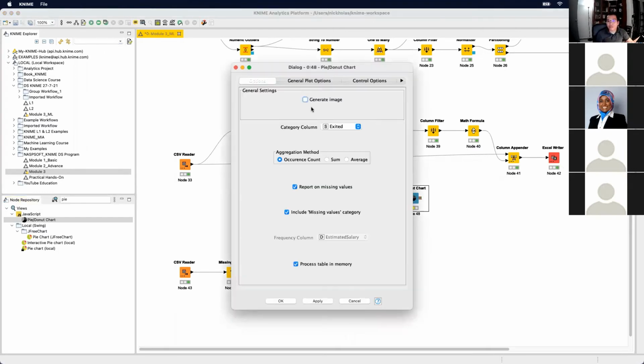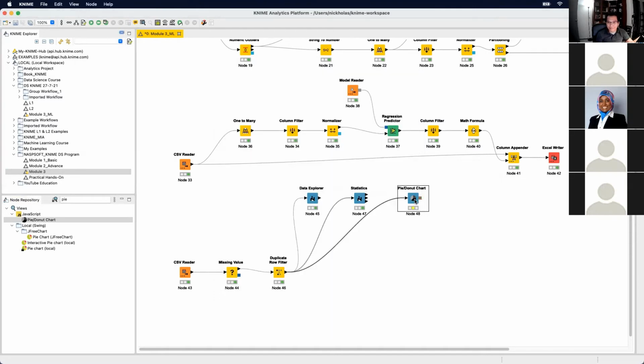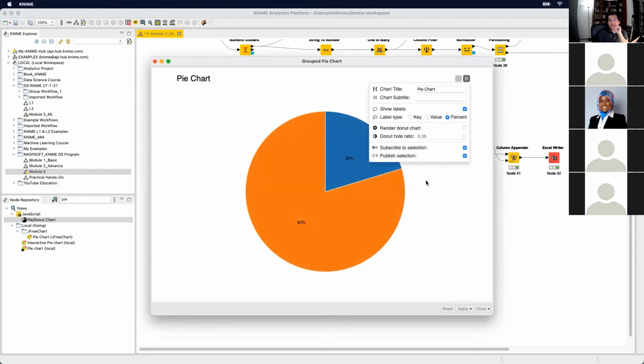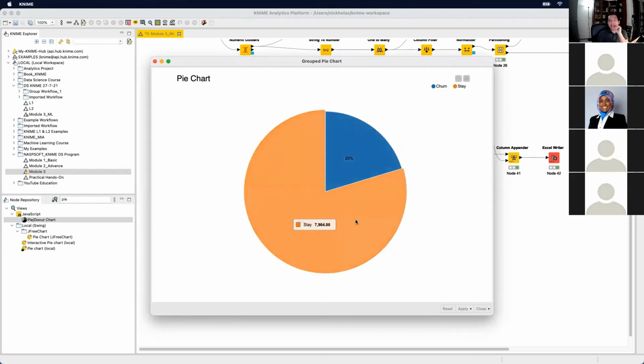Okay, so pie chart what we want to do is exited. Okay, correct. And saya nak tengok dia punya occurrence count. Okay, and then click apply. Okay. So if you see here, okay, they are more than 75%. Yeah, okay, 75%. Okay, more than about 80%. Okay, the observation are stay, and only 20% the observation are churn.